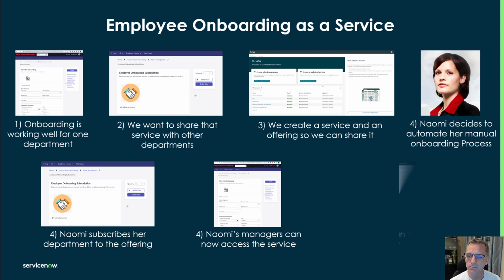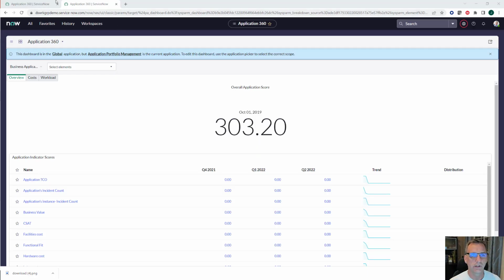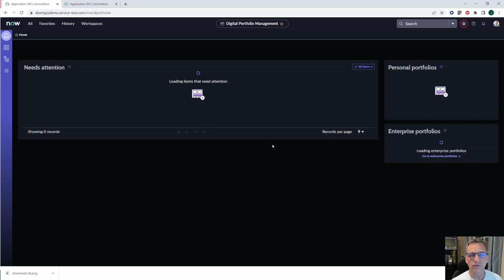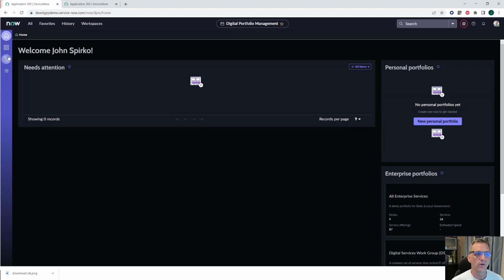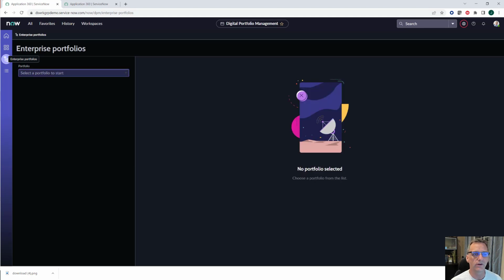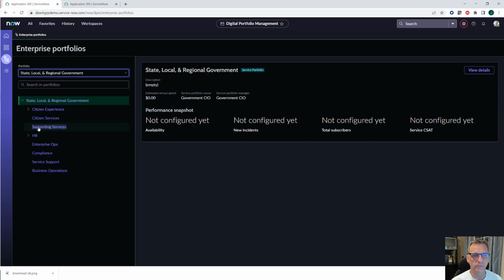The last part we want to look at is the visibility that Naomi, as a manager that's using one of these services, would have. Now, in order to take a look at that, what we're going to do is switch over and go into Digital Portfolio. So I'm going to go into one of my workspaces called Digital Portfolio Management. If you remember from our earlier demonstration, we went inside of an enterprise portfolio when we defined our new service and offering, and it was in state and local regional government.